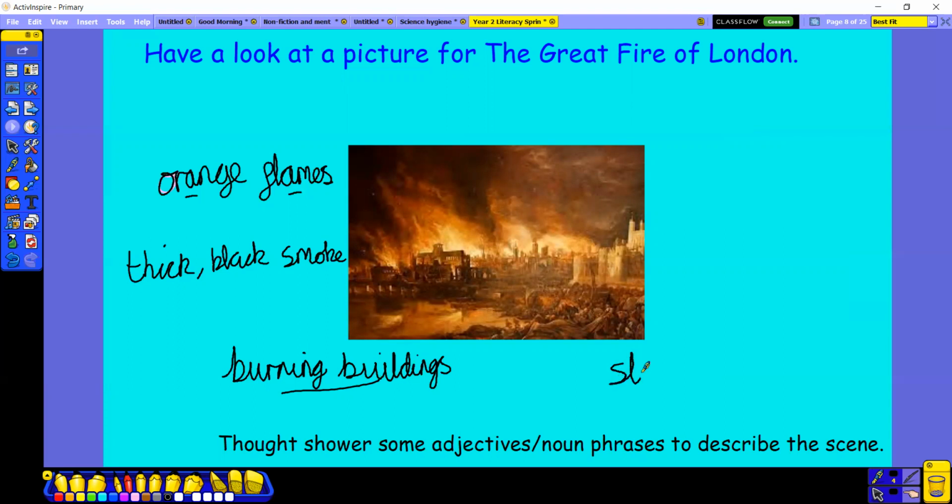Now, I wonder while I'm writing this, can anybody remember what it's called when you've got two words next to each other that start with the same sound? I wonder if anybody can remember what it's called. Might give you a bit of a clue. It's called alliteration. Well done, those of you who got it.